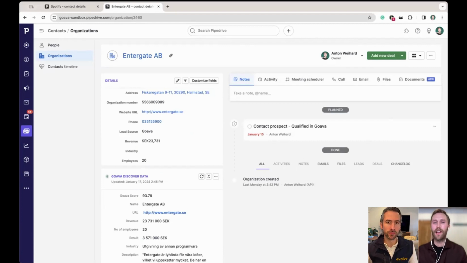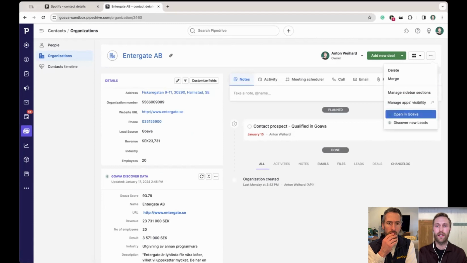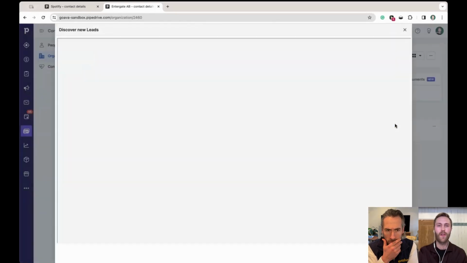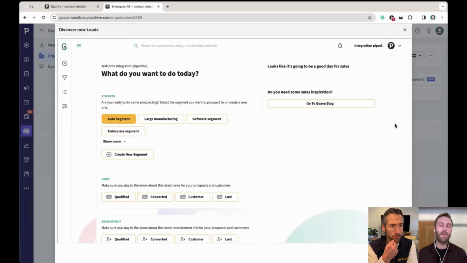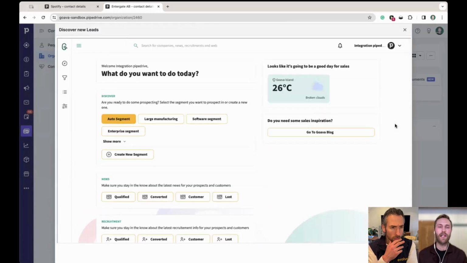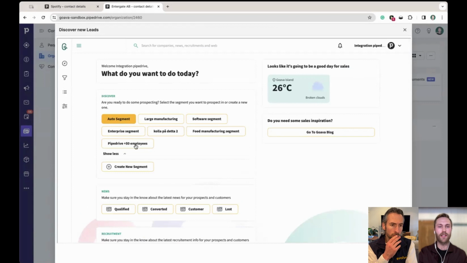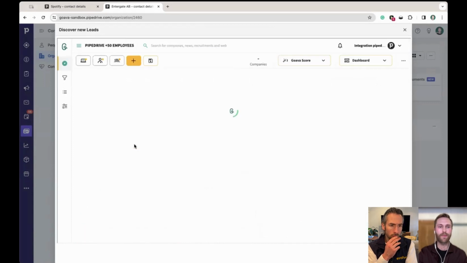Yep. All right, so let's have a look at how we can add more companies to Pipedrive. So I'm just gonna launch this feature here, discover new leads. So this also opens up the Goava platform, but still, I mean, you're still within Pipedrive. So in the Discover platform, this is where you do your prospecting. So I've already created a couple of segments here. I created this one to use as an example today.